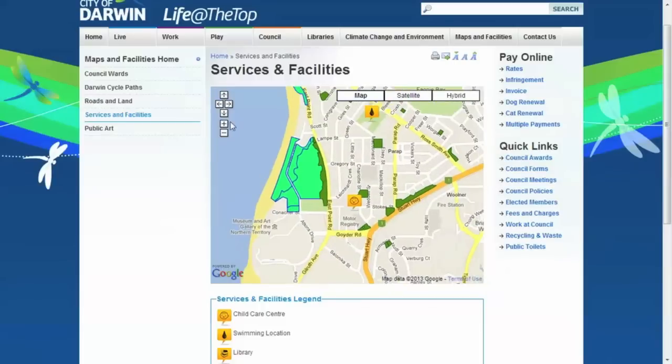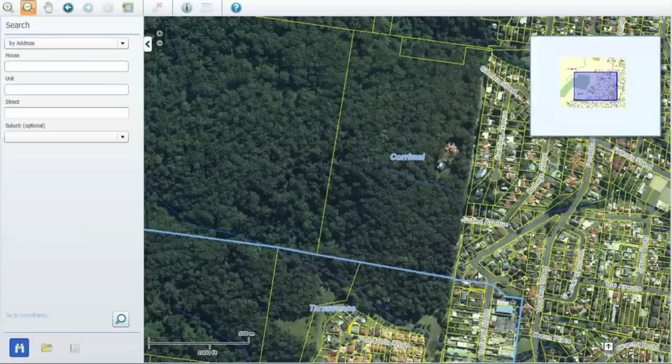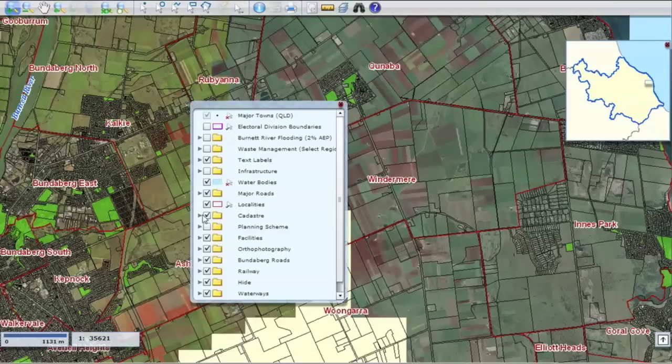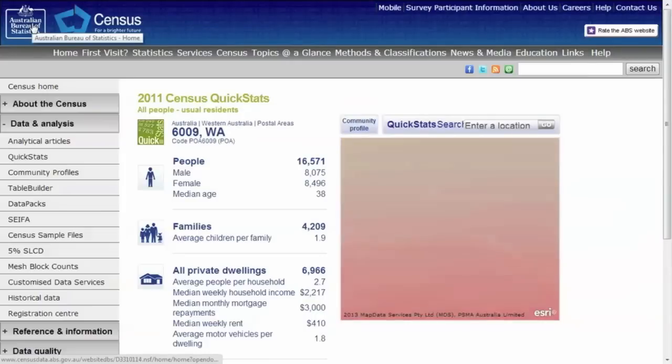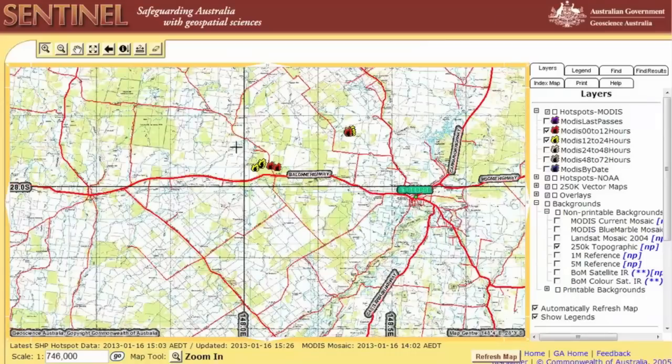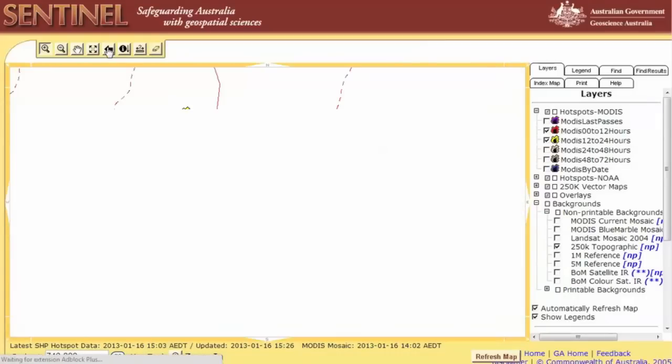For instance, local councils can offer their constituents information online, such as the cities of Darwin and Wollongong and Bundaberg Regional Council. State and federal government departments can provide online access to much of their data, such as the ABS and Geoscience Australia.